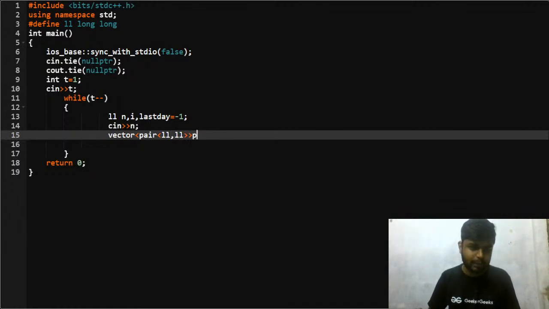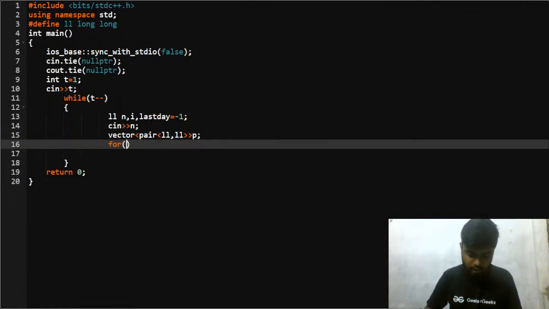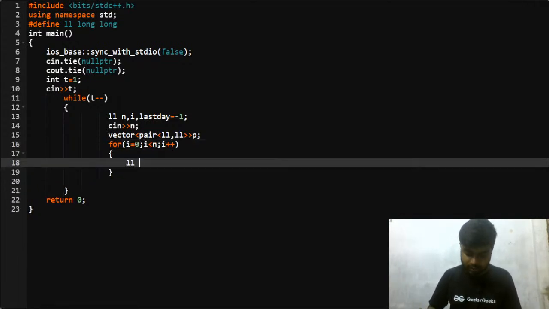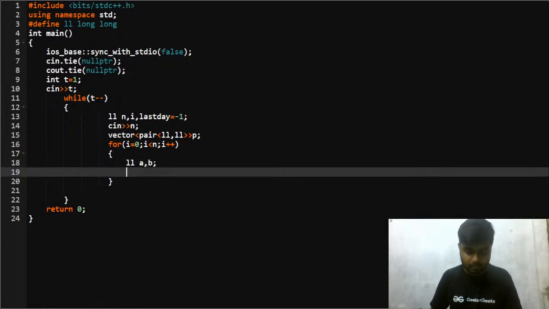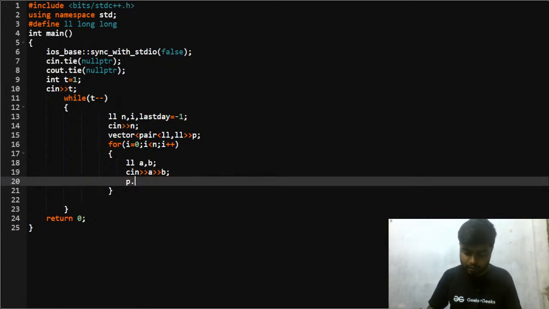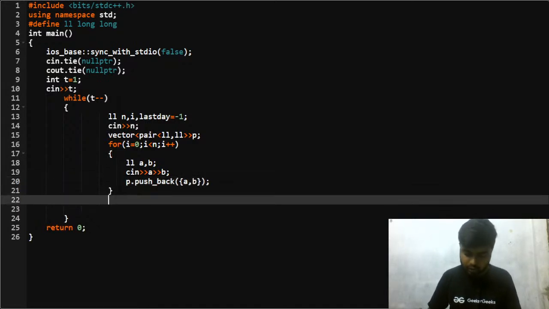After that I'll be pushing back into it. So for i starting from 0, i less than n, i plus plus, I can declare two variables a comma b, which will be storing my ai and bi for the particular case. Then I'll do p dot push back, storing the pairs in it. Once I've done that, I'll sort them, p dot begin comma p dot end, right?